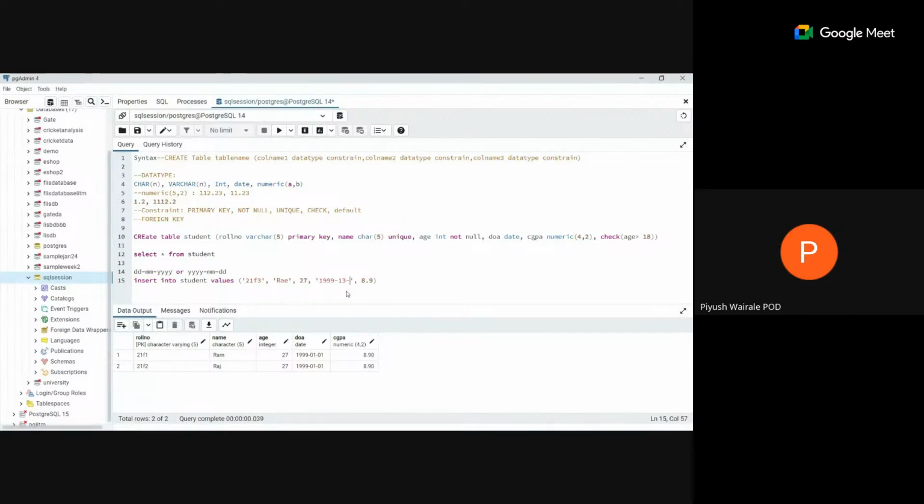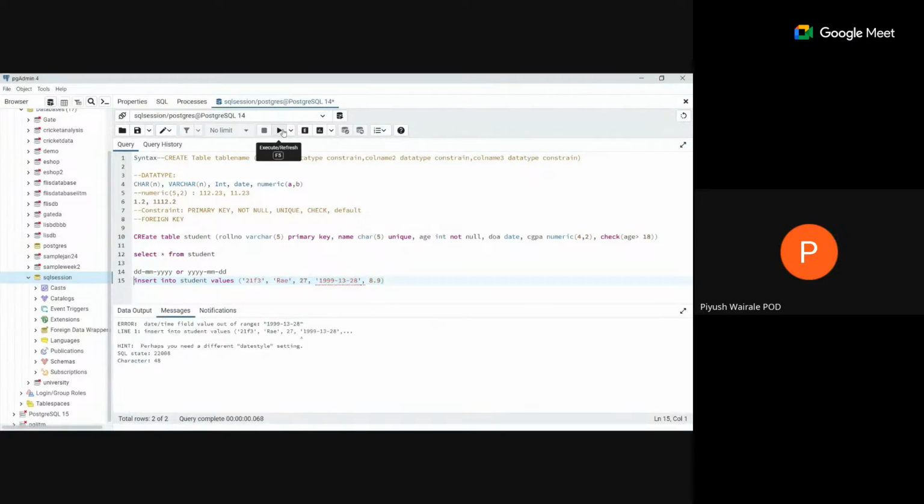But 13 is not a month, right? Now let's see what will happen if I try to insert. So here you can see date/time field value out of range, right? It is showing an error, so I need to put 12. So this I can insert, right?